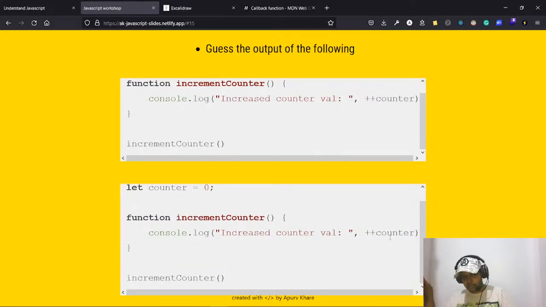It went to the parent's execution context and it found that counter is there, and it used it. Simple, nothing. Okay, next.